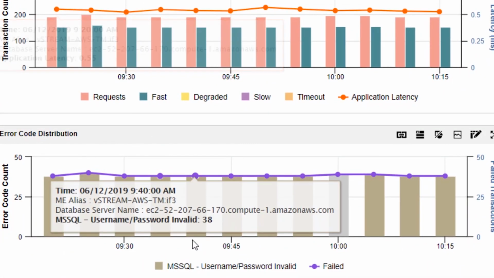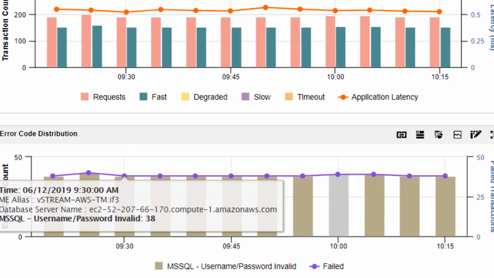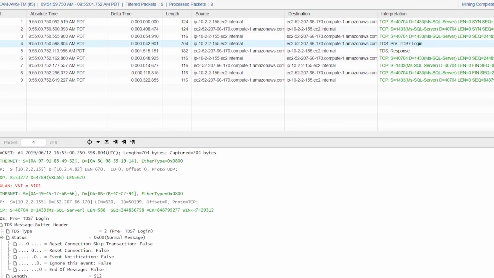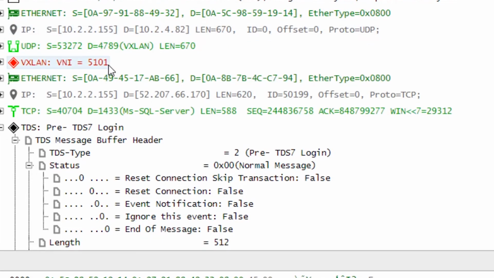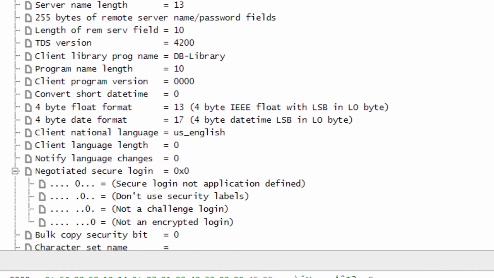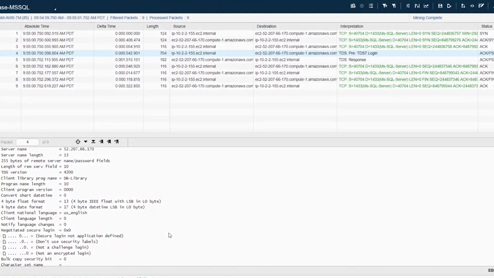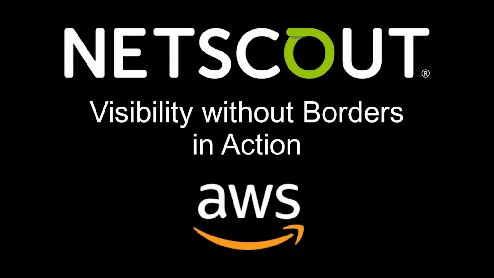Additionally, we're seeing errors accessing the database. In this case, a straightforward user login error, but we can drill down further to see exactly what's going on, sessions and packet detail. We're also seeing that the packets are encapsulated in VXLAN on VNI 5101, which shows that the traffic is coming from one of the EC2 instances that we have traffic mirroring applied. Using the NETSCOUT top-down approach, our smart data gets us to the root cause and the packet detail so much quicker.